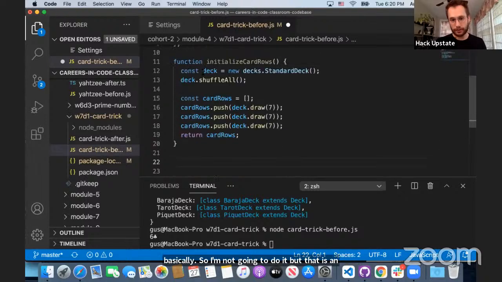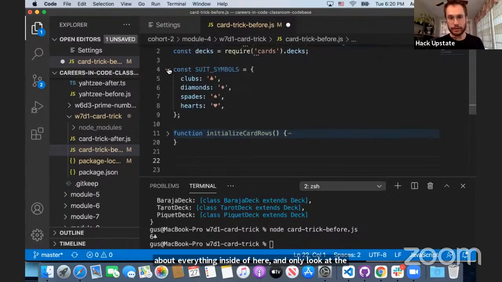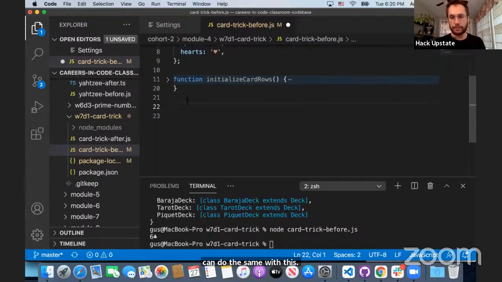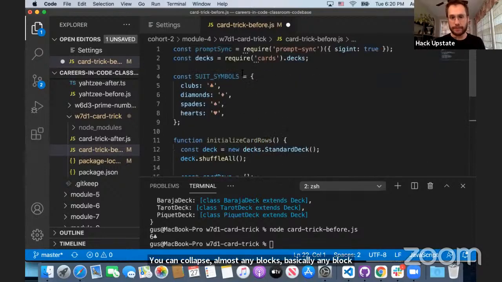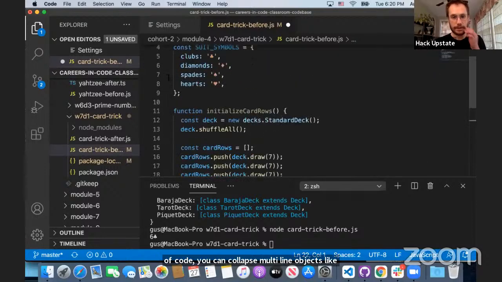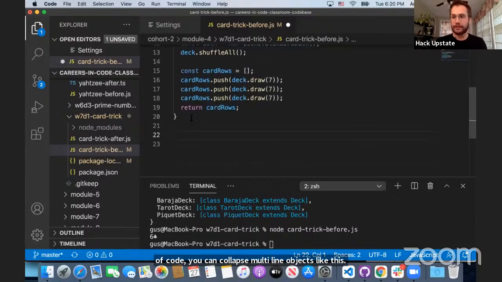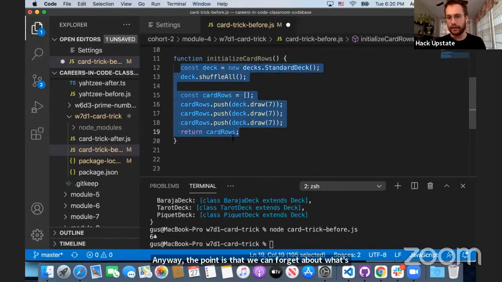If you want to just literally forget about everything inside of here and only look at the file with a smaller number of things, you can do the same with this. You can collapse almost any block of code. You can collapse multi-line objects like this. But, again, it's something I try to avoid doing. Anyway, the point is that we can forget about what's inside of here.